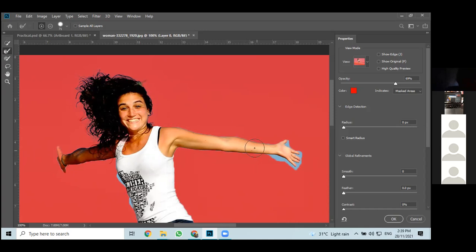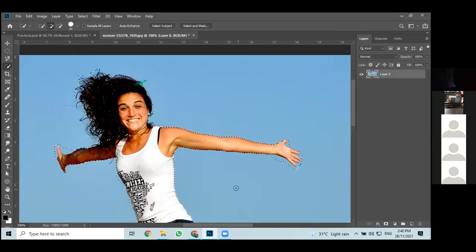Vijay, how to go back to the previous screen before the select and mask? I made a mistake. In the select and mask, I want to go back to the original picture. No problem, I also made some mistake here with the hand. I can simply cancel it. If I want to redo, I just simply cancel it, and let's start again.